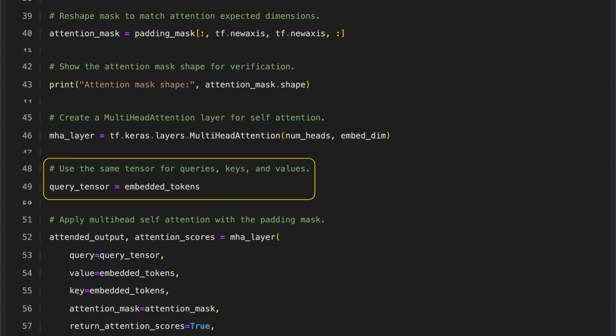We assign the embedded tokens to what we call the query tensor, and this step is important because self-attention uses the same underlying data for queries, keys, and values. By feeding the embedded tokens into all three roles, the model can compare each token to every other token in the sequence. This allows it to focus attention on different parts of the input when computing these comparisons. As a result, the model can effectively capture relationships within the sequence.